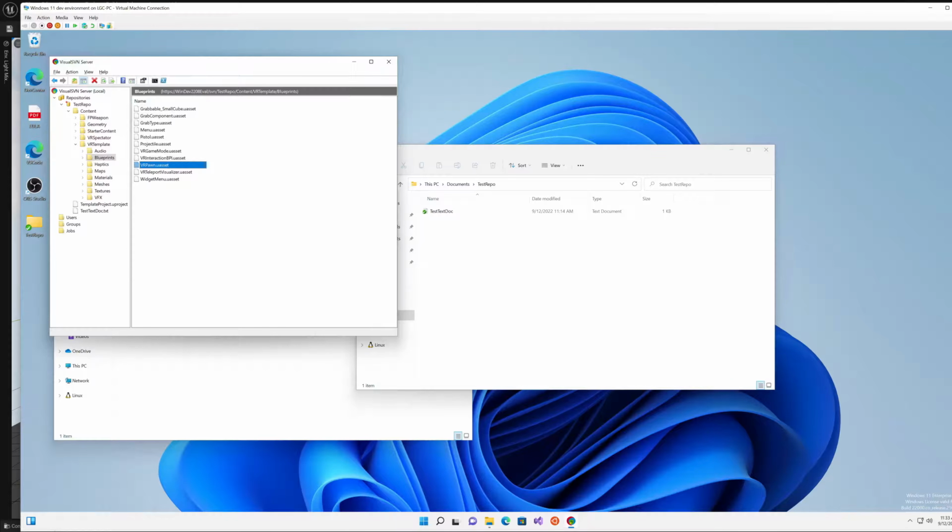We have our projectile, pistol, our grab component, small cube, and the list goes on and on. We also have our map, of course. You can obviously go through all of this and everything is going to be here.